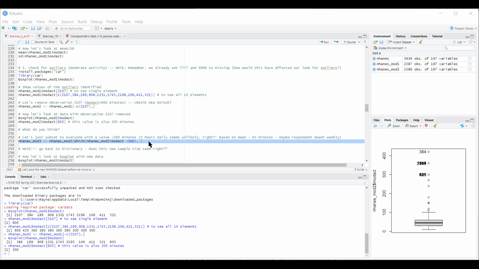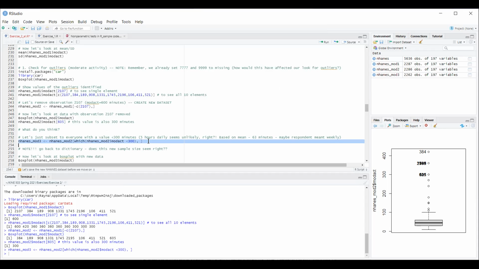Okay, and then I'm going to run it as well. So again, I've created this new data set and I'm subsetting to those individuals with moderate activity less than 300 minutes. Okay, and it looks like it removed about 24 people. So if you look up here in the upper right-hand corner, this is my new data set. And all of these individuals have less than 300 minutes of moderate activity per day.